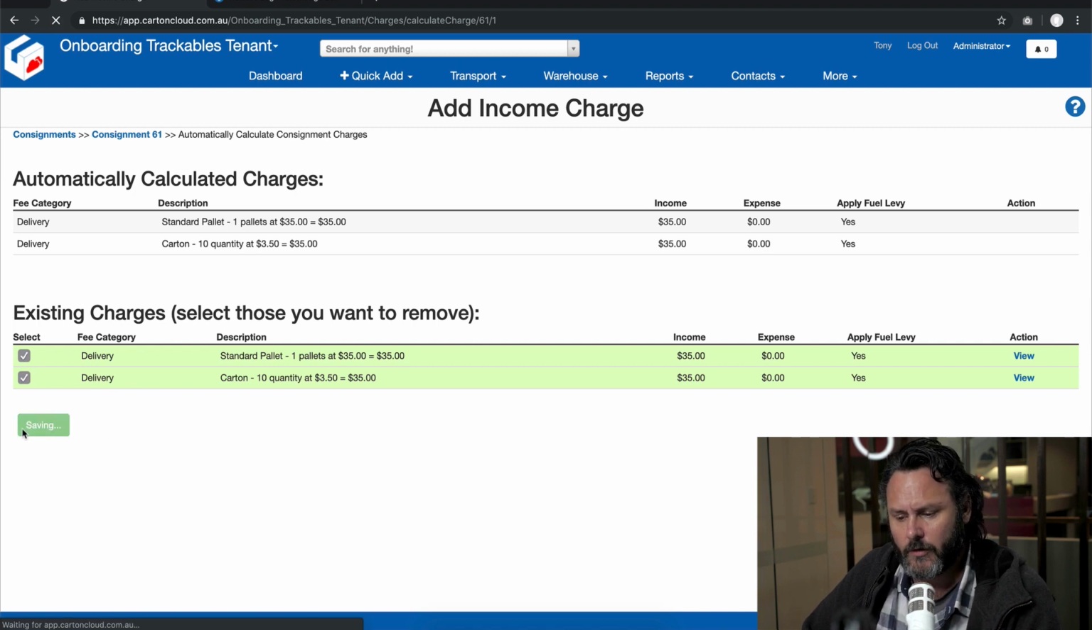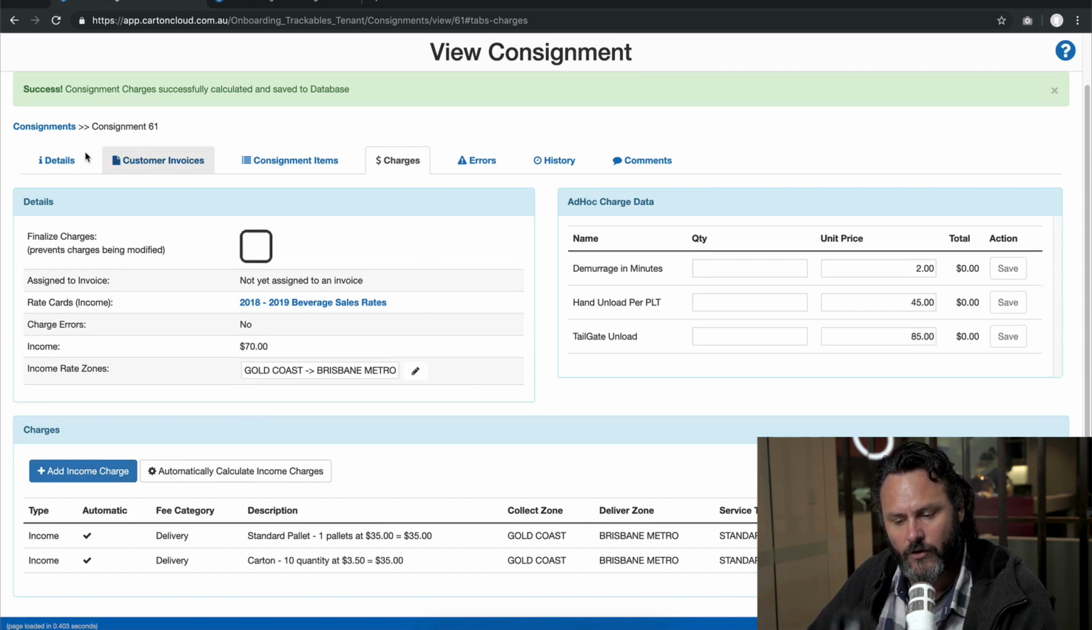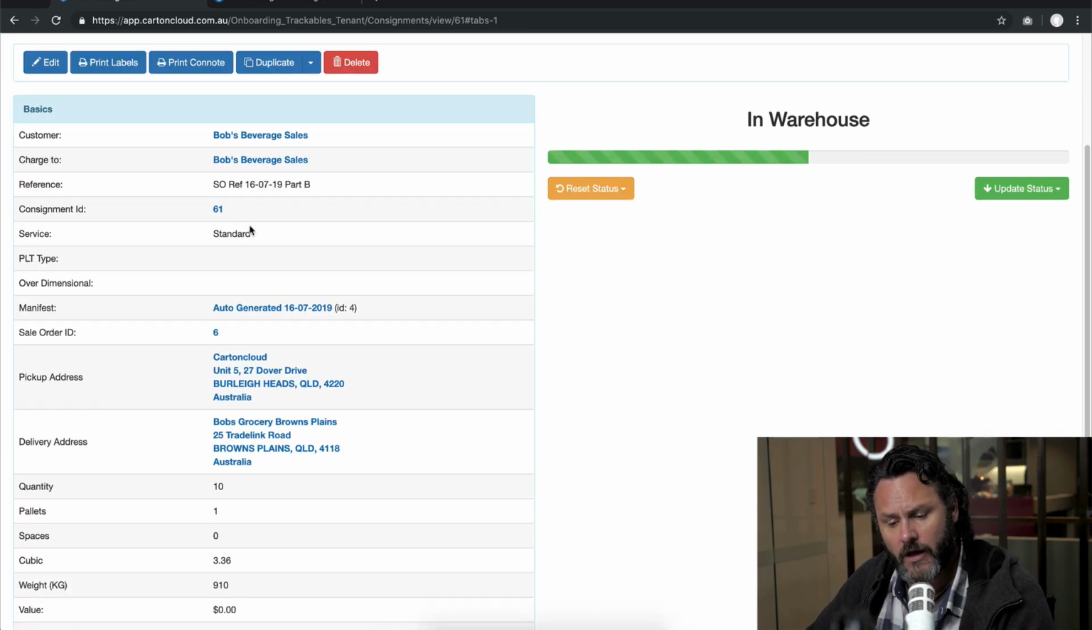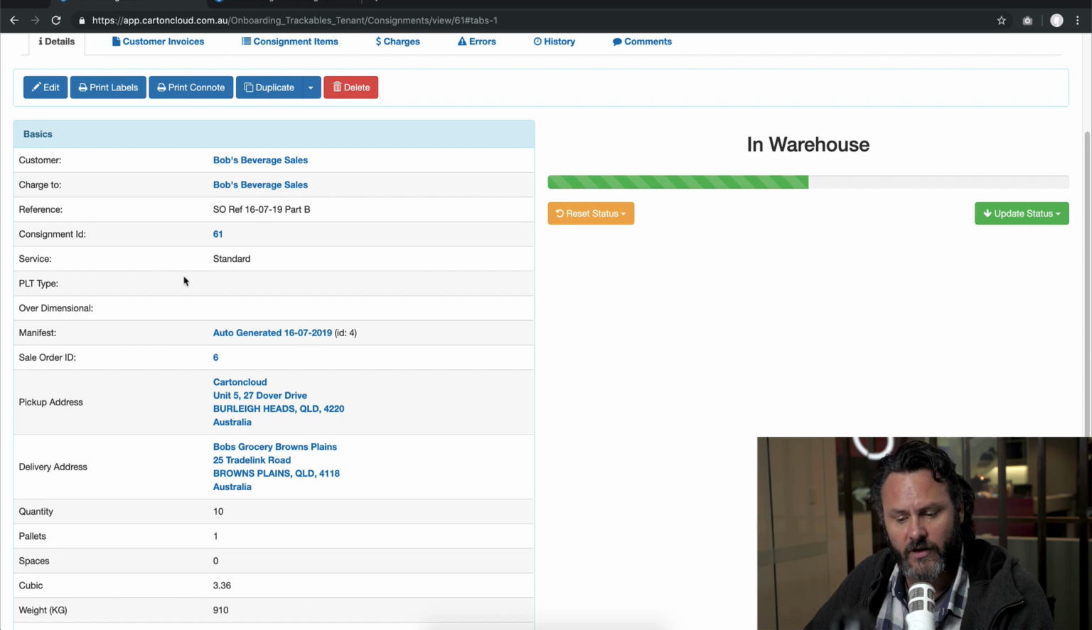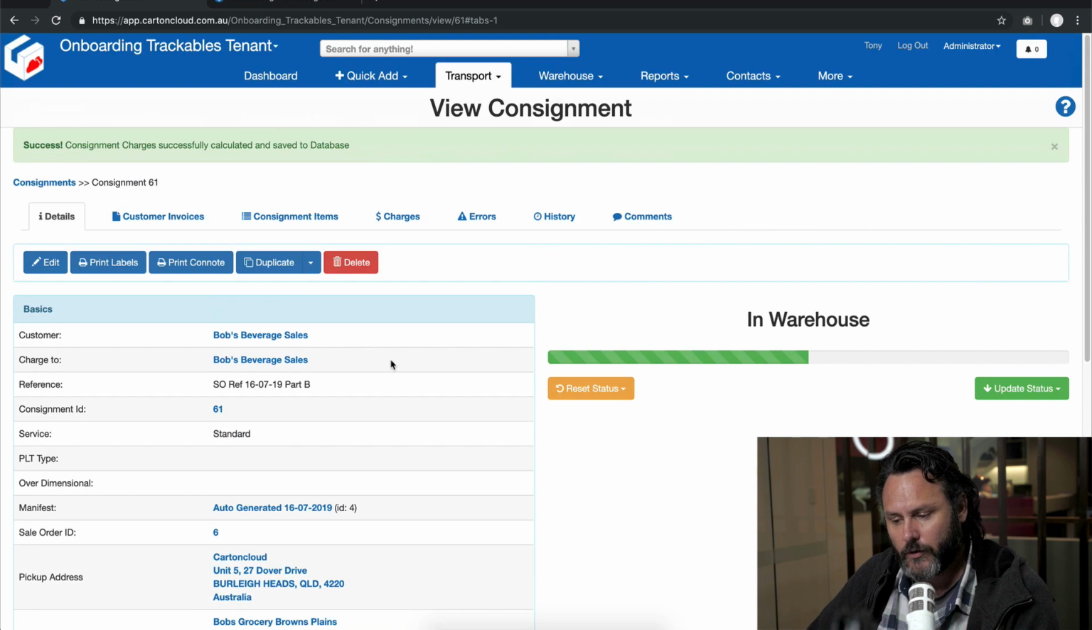If we were to save here, you can see we've got the rate zone to rate zone, very similar to what we've got existing with the ad hoc charges on the side, but the rate zone to rate zone gives it a whole new aspect of what we can do. Also, here in the details tab, you'll see that we've got service levels now. So we could have a standard, we could have general, and we could have express, or whatever your business requires.